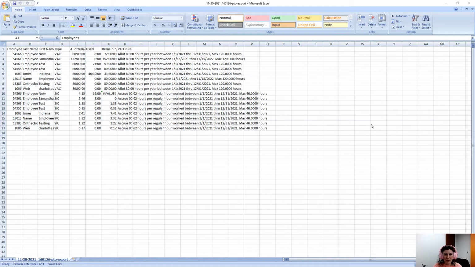Once I open up my exported values, we can see that I have a report that shows me what's used, remaining, and allotted amounts, as well as the date range that this was for and the max hours if I had any of that information. So this just gives me a quick snapshot of all of my employees' balances at once. You'll want to go ahead and save this file for your records so that you can access it later on if you need to reference it.